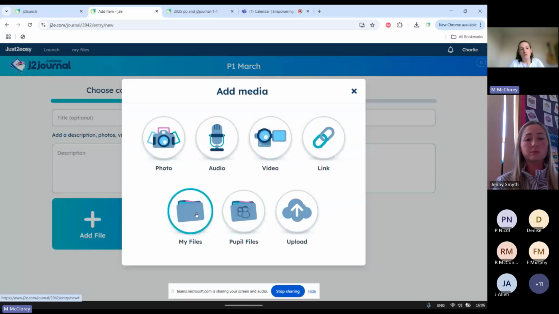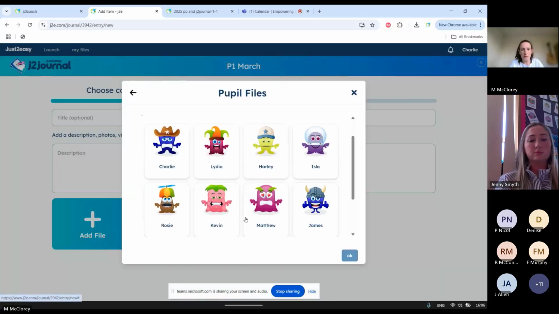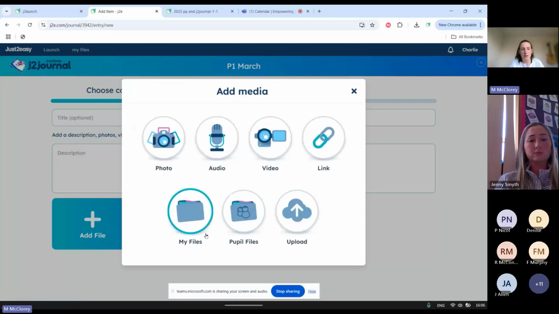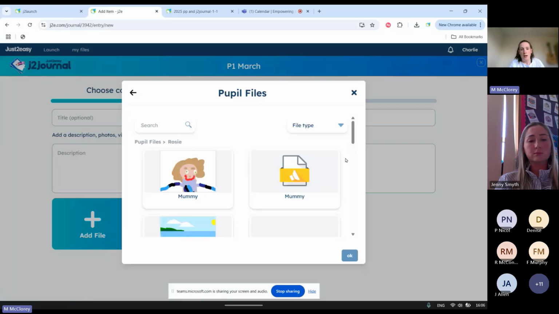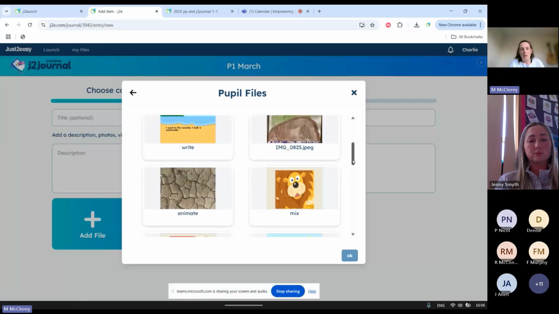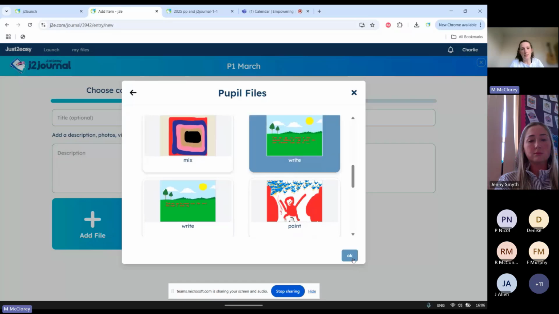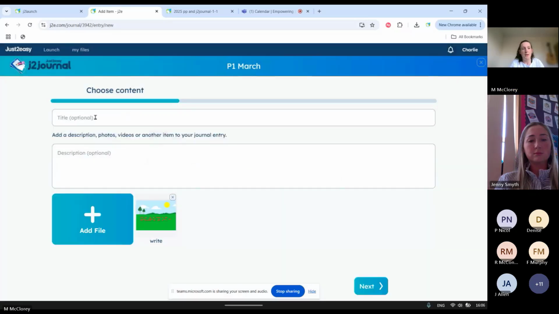Or you can access things from your personal Just2Easy My files or from your pupils' files, and that's what we're going to do for now. So I'm going to go into Rosie, and I can choose any of the files that she has created. So if we take this piece of writing here, for instance, and click OK.